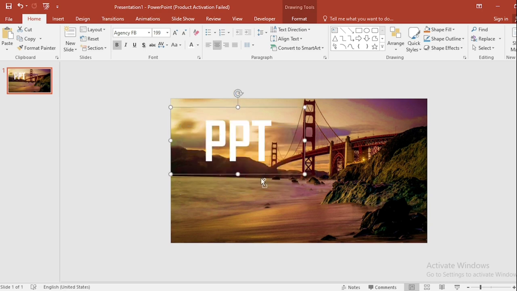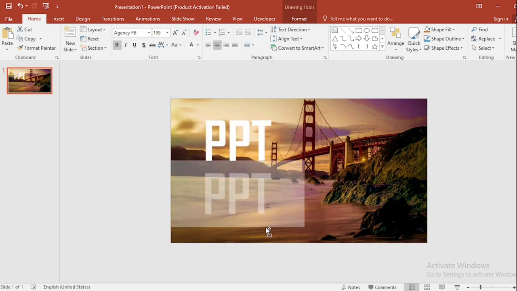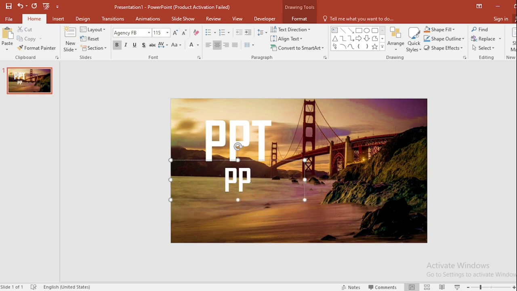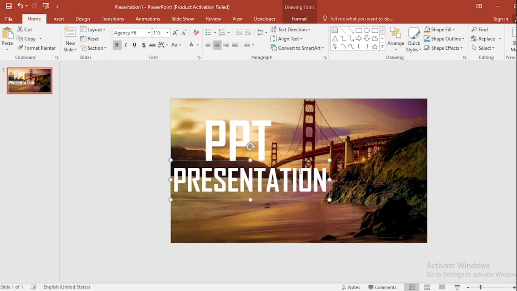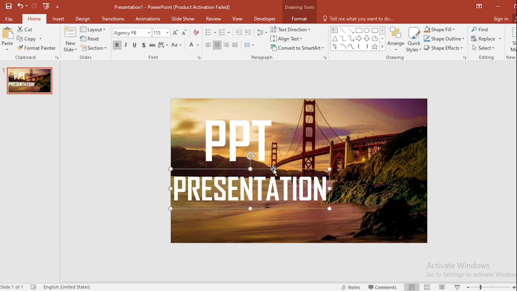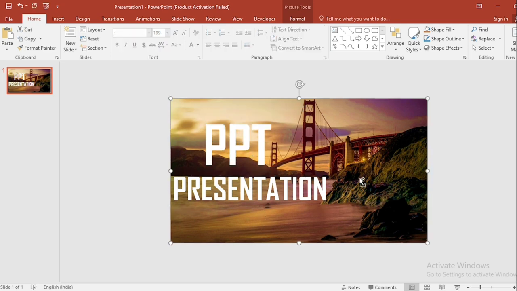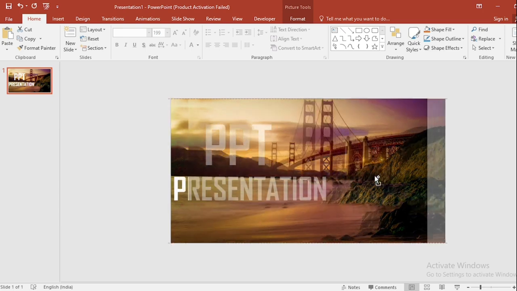Now press Ctrl Shift. Take it to downside. Decrease font size. Write presentation here. Select picture. Press Ctrl Shift and duplicate the picture.